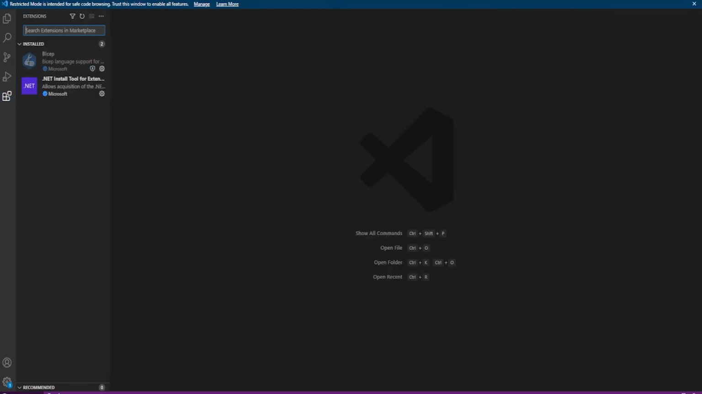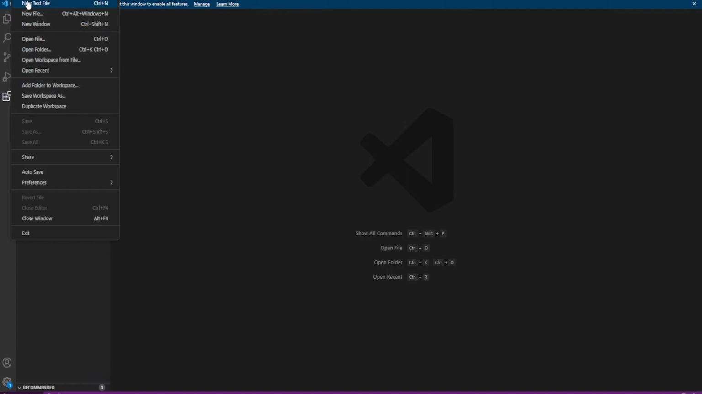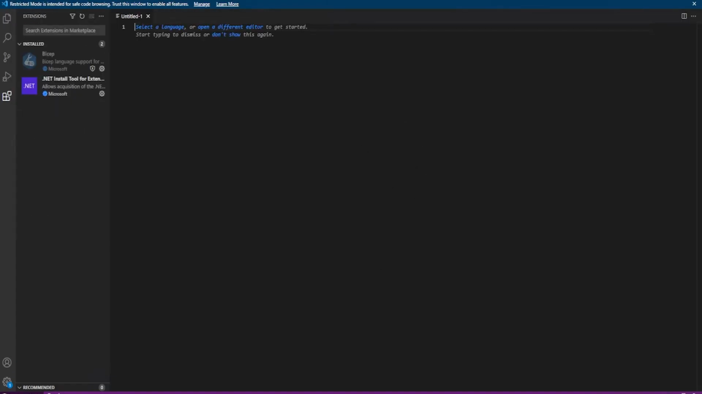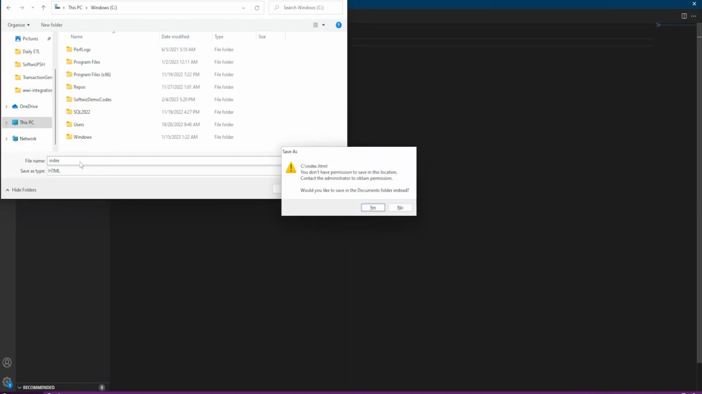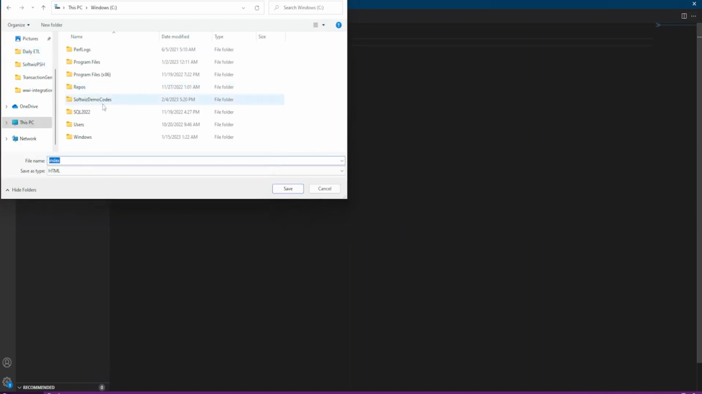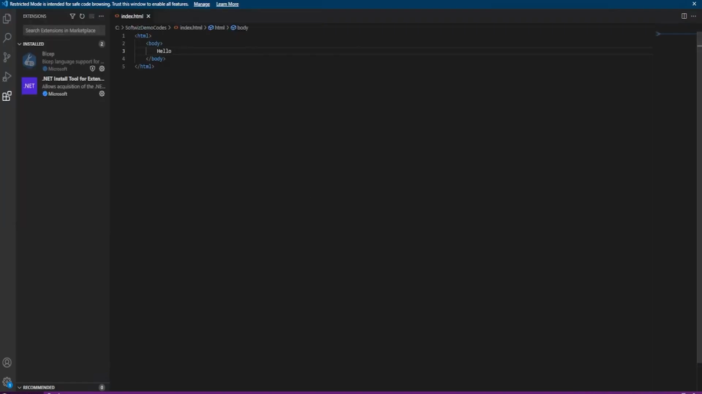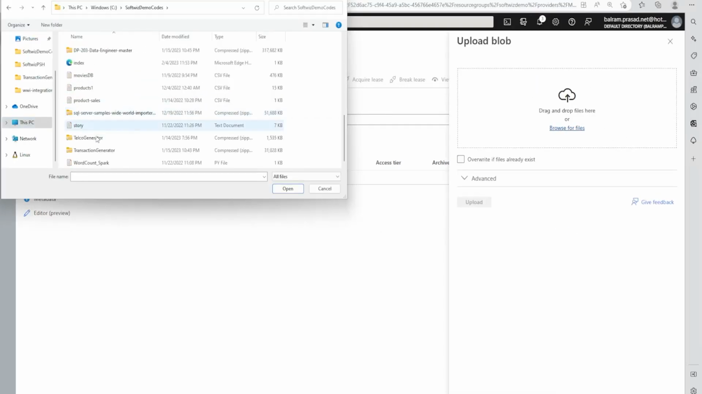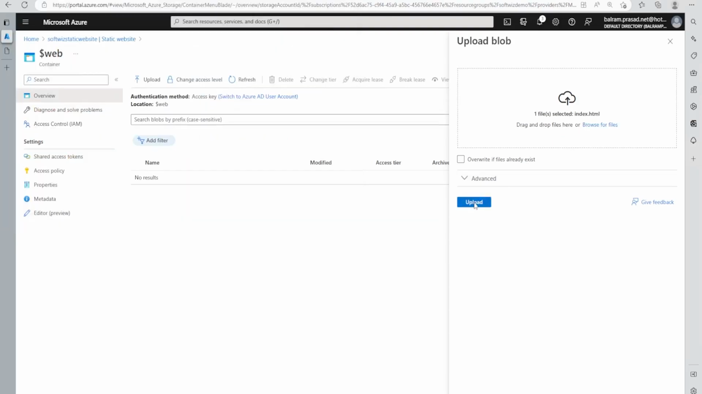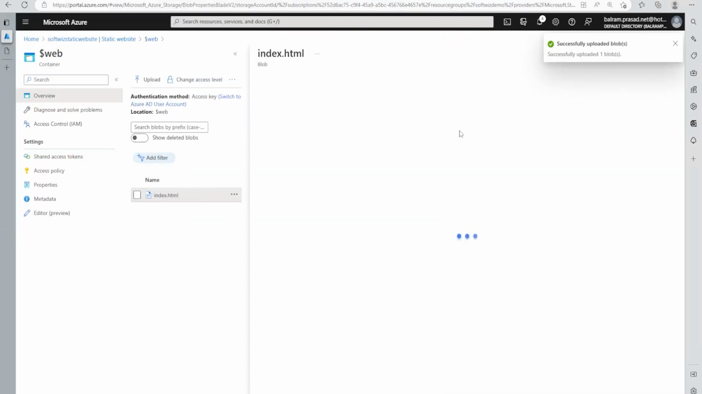So let's go ahead and create a file inside any tool, right? A basic site, I can have that, HTML, and then let's save this as an index file, right? It is index.html. So let's save this, go back to our portal and let's upload. Let's go to this page. Let's upload. So now we have a file over here.